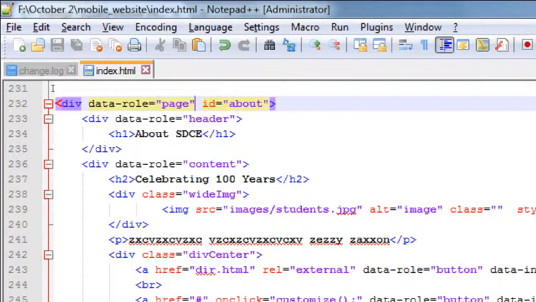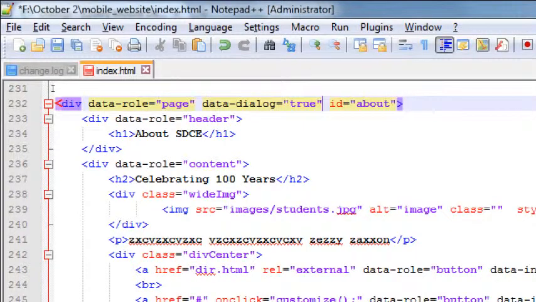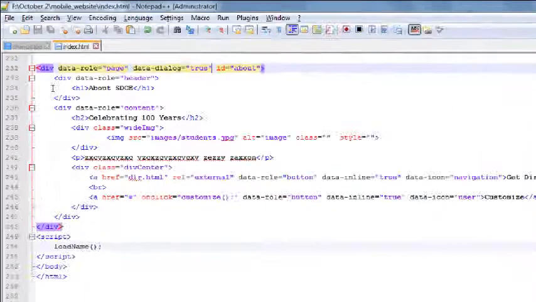Just my styling is that I leave the ID as the last attribute in the div. So it probably doesn't matter, but I'm going to put it after data role of page. Actually, probably no data role of page. Well, we'll see that. So I'm going to leave data role page and data dialog true. And there's my ID of about. Save that and run it.